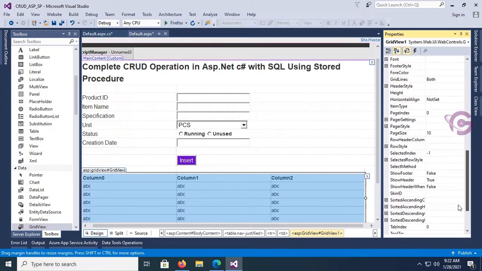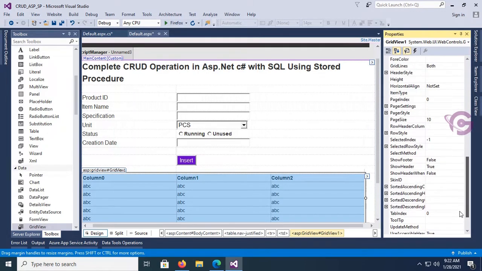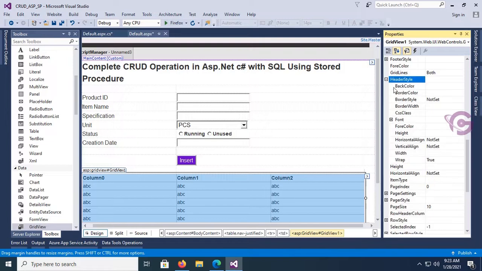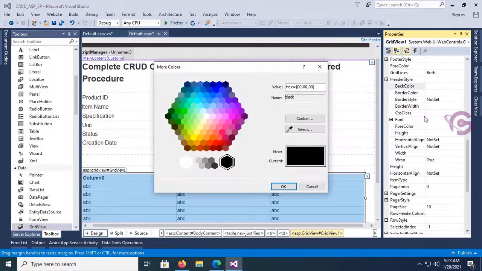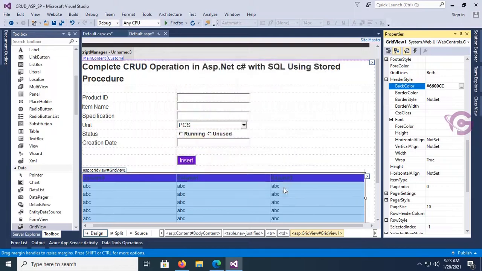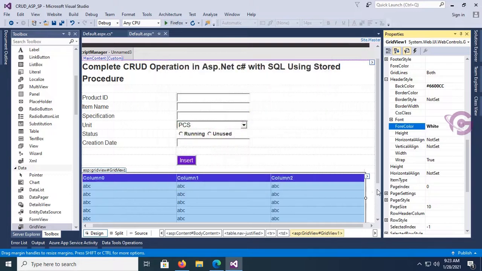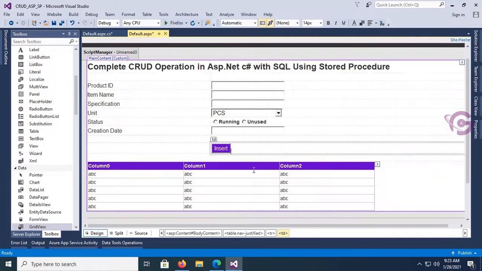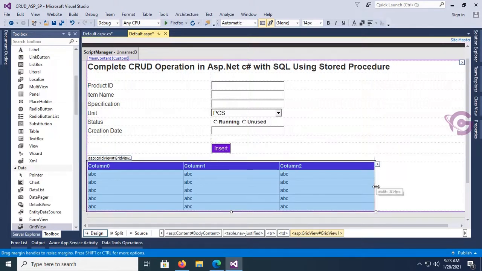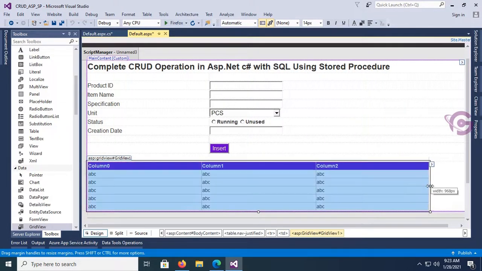So go to the header style, back color, select a back color. I just select this back color. But font color is not displaying. Font color should be light, white. Now this is looking nice. Now my design is ready.